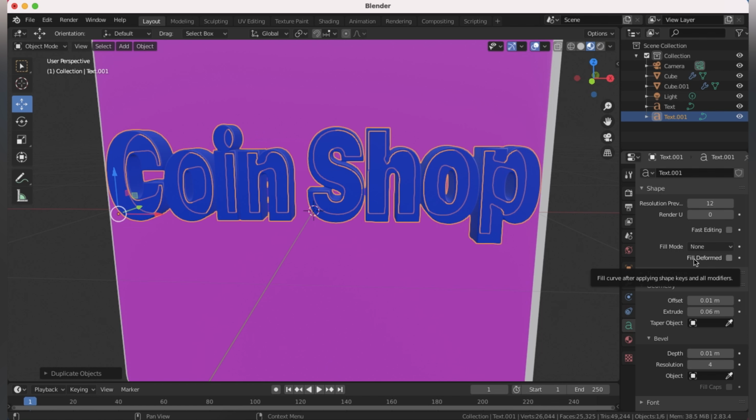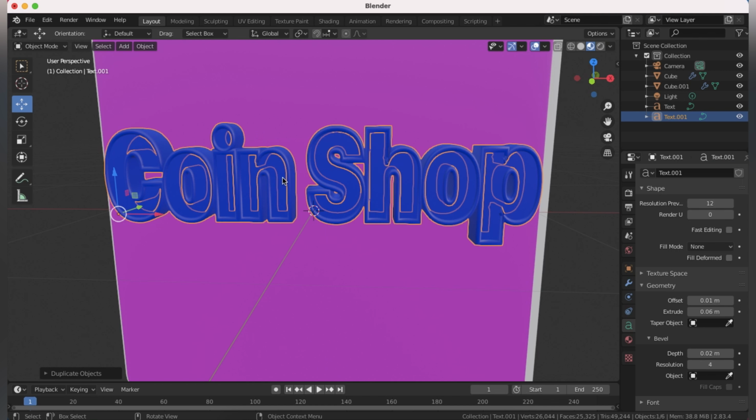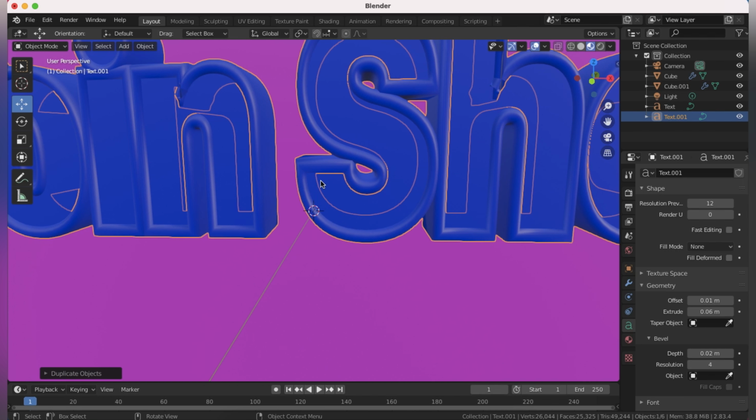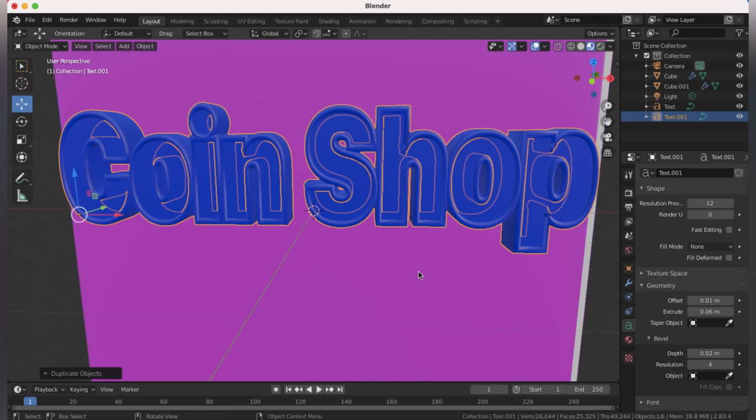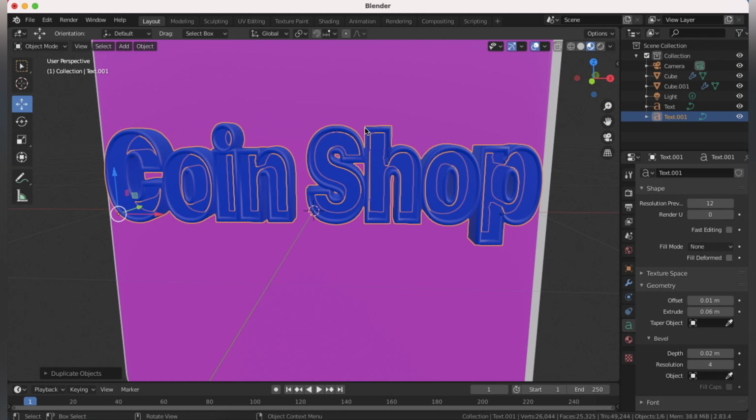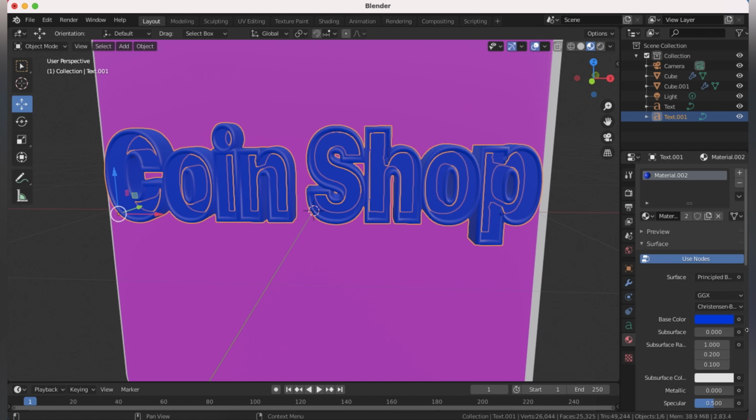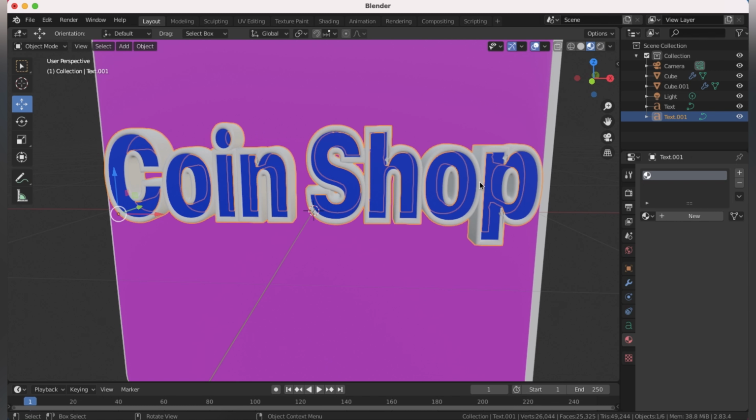Once that's done, you can do 0.02 here, and you can see the difference. There is that edge right here. Now if you want this edge to be white, for example, it can be any color. You click on it, go to material, and let's delete the blue color. You can have the white.